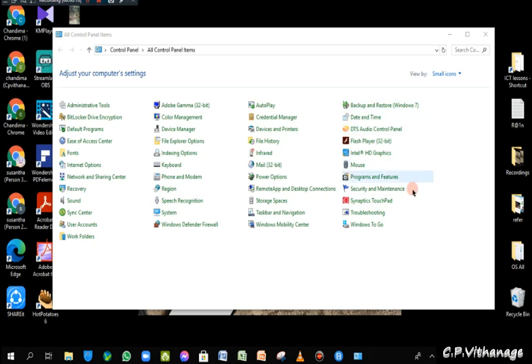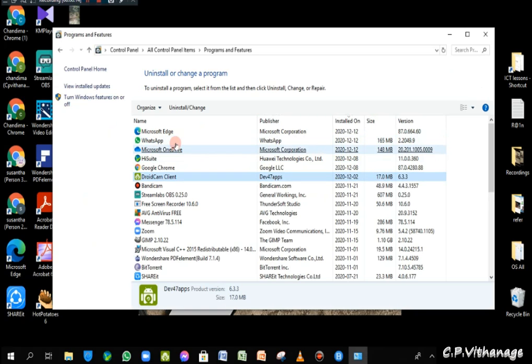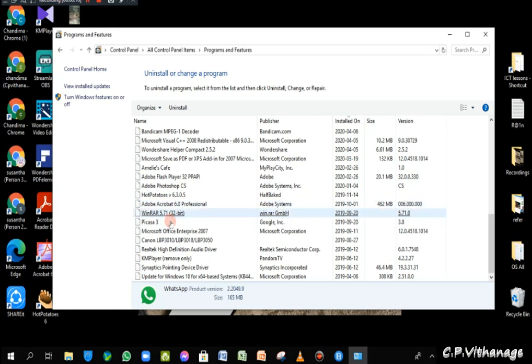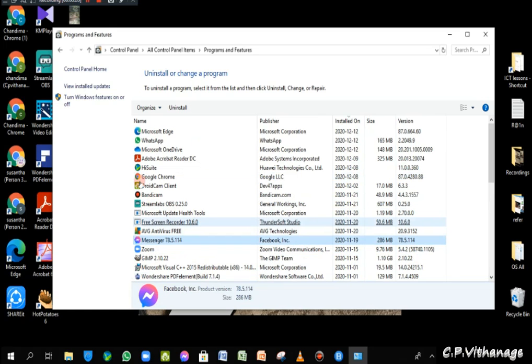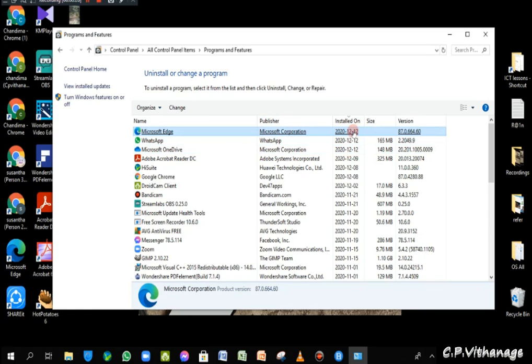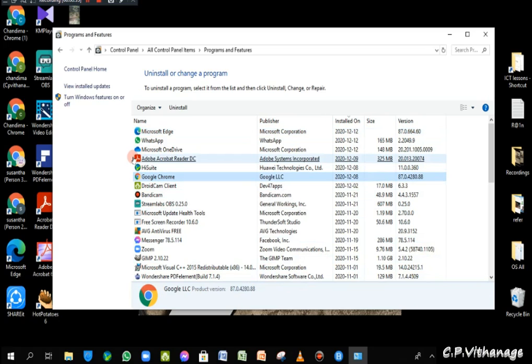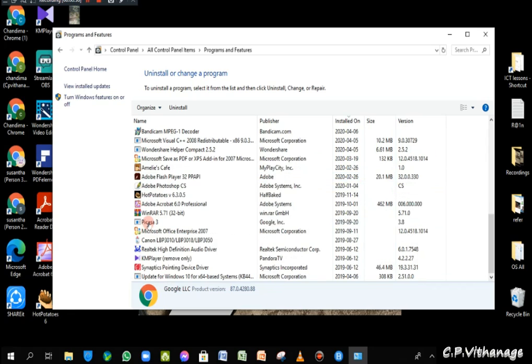Here you can see I went to control panel, programs and features. Then you can see all the programs, all the software I have installed on the computer. You can see it from here. So whenever you need it, you can see the publisher, when it was installed, the size of that program on the disk and the version, and all the things listed here.